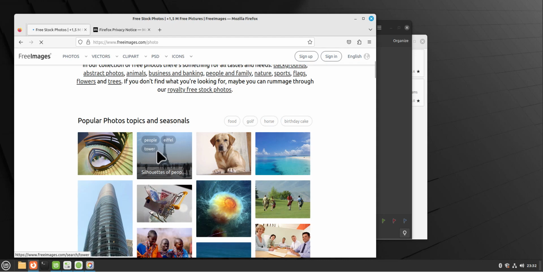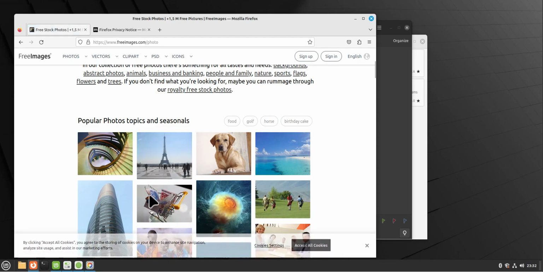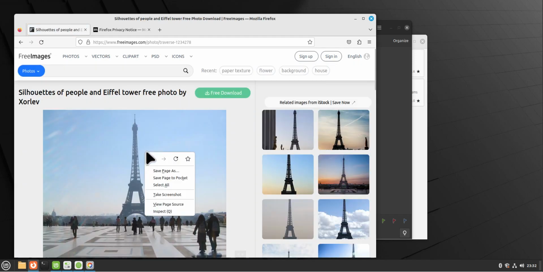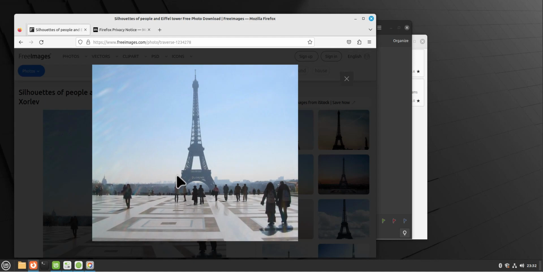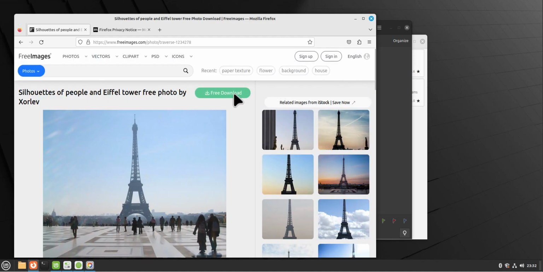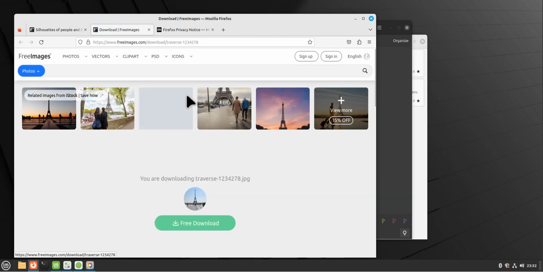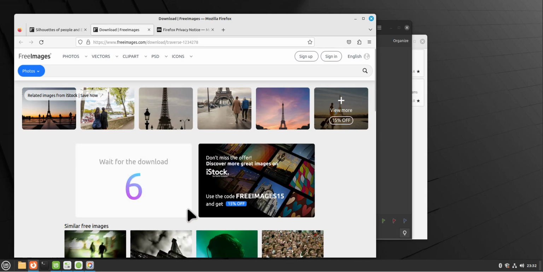Let's go to this. Accept cookies. Yeah, you can give me cookies. I love cookies. Save. Oops, what am I doing? Free images. Free download. There we go. Okay. Download. Wait for the, no.